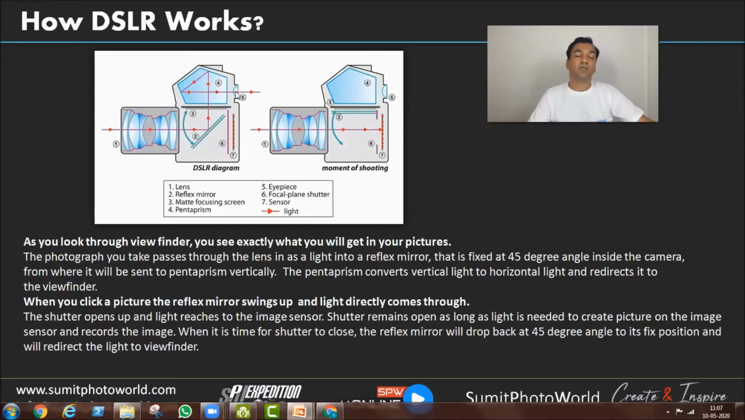But you may have noticed that the viewfinder is only able to show the image when the LCD view is turned off. If you turn on the LCD view, you will not be able to see through the viewfinder. So that needs to be taken care of when you are capturing an image and looking through the viewfinder. That's how it works. And we have components here: lenses, reflex mirror, and the matte focusing screen, the third.